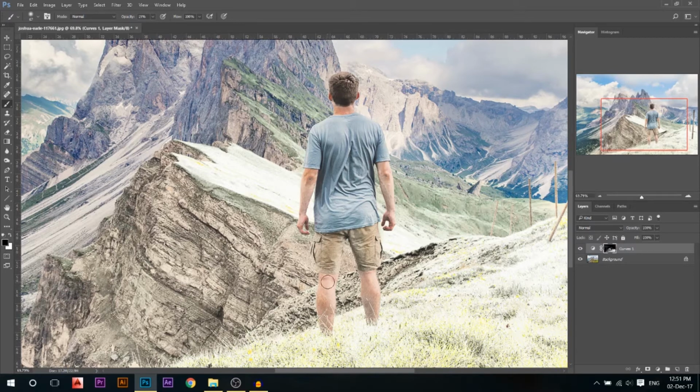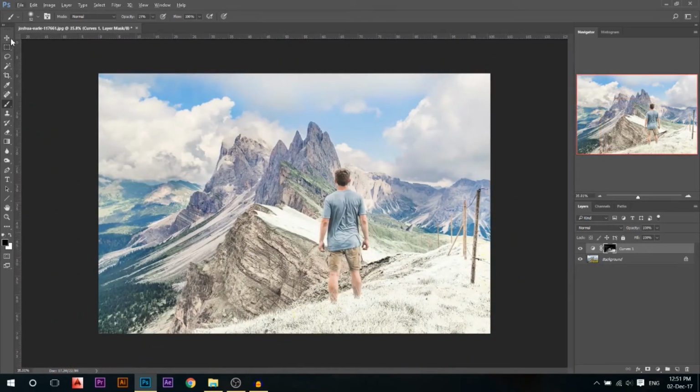Yes, something like that. Some on his legs too, but it's fine. It looks good because it should be like snow. So the man should have some snow on him as well, so I'm not gonna remove it completely.